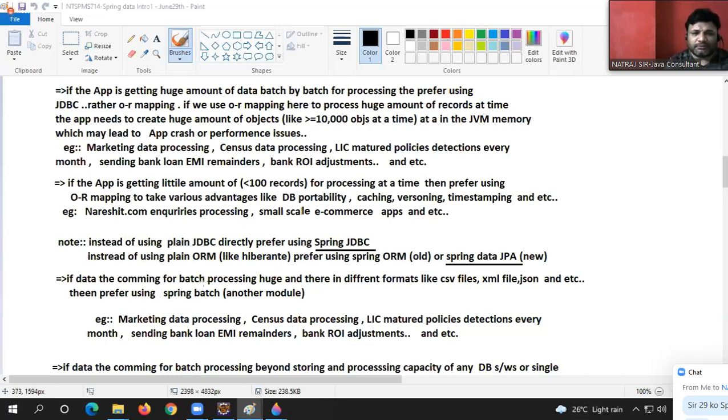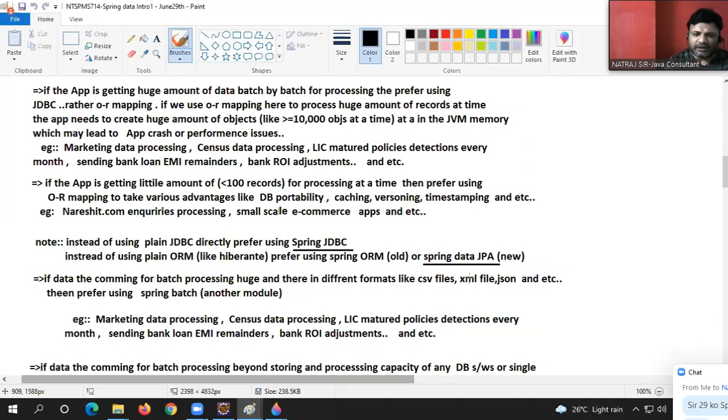Instead of using plain JDBC directly, prefer Spring JDBC. It also allows us to develop JDBC style persistence logic, but definitely provides abstraction. Instead of using plain ORM software, you can think about working with either Spring ORM or Spring Data JPA. Spring Data JPA is faster and easy to work with.